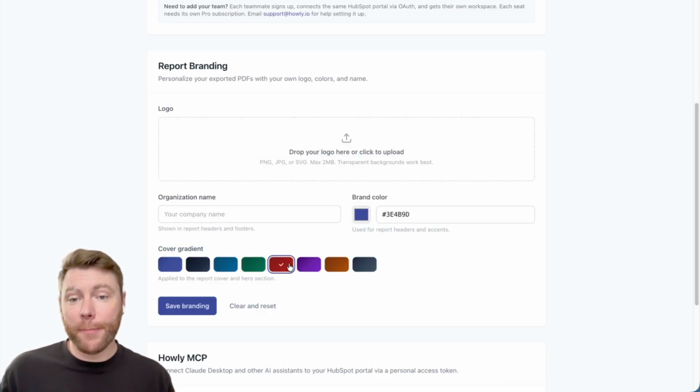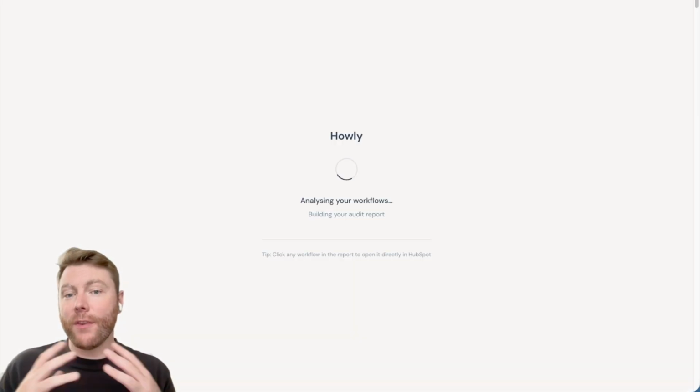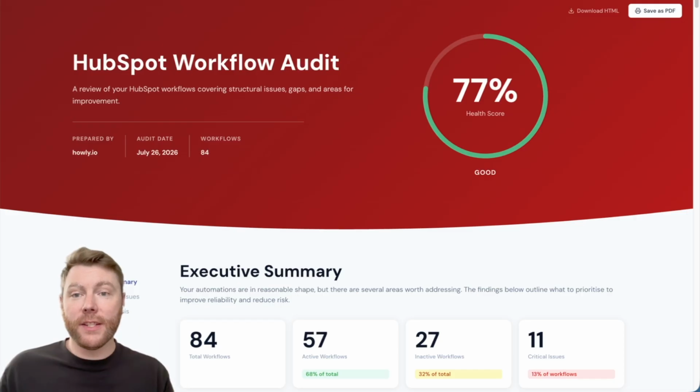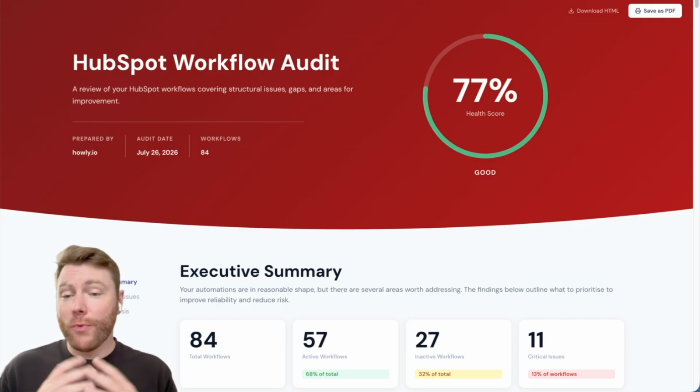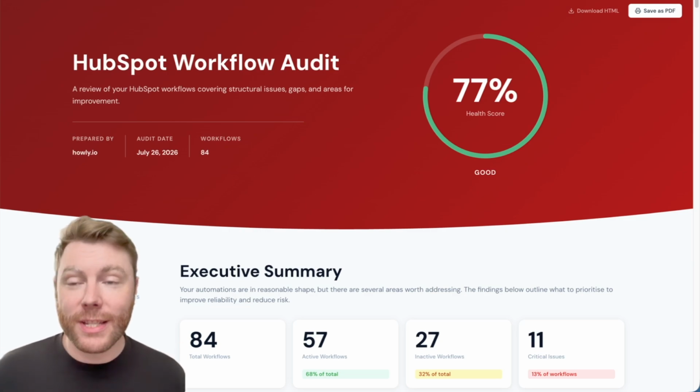And as another example, I can change the cover gradient again, and I can go back to the report. I can refresh that. It's going to generate the report for me again, and we can see the updates to the gradient. So this is all pending on your brand, and Howley just gives you that ability to brand it, make it easier, rather than having to create a new slide deck.